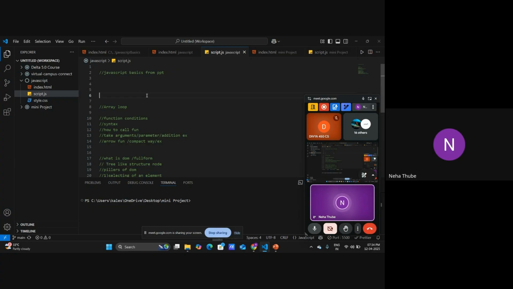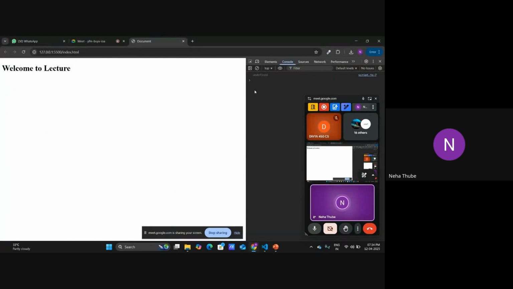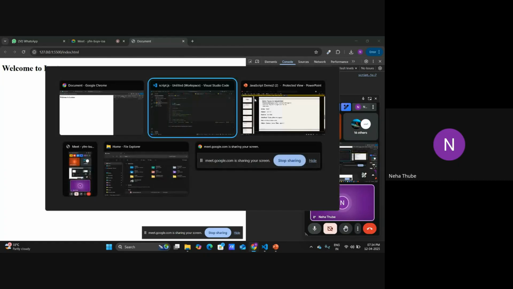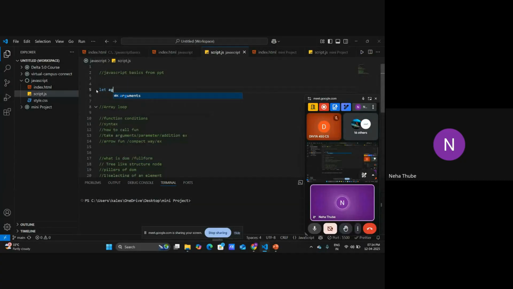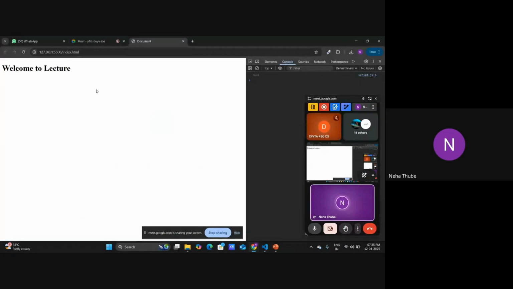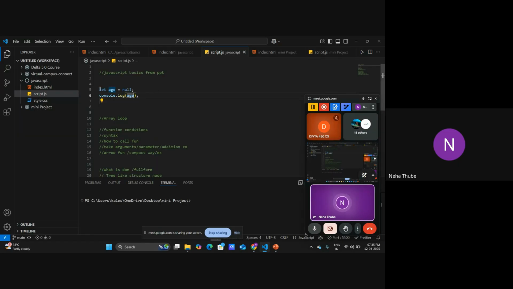So what is undefined? If we declare a variable, let age, it is declared, but we haven't assigned it any value. It will not give an error, and so it gives the value undefined. And null means an intentional absence of value, like age equals null. That means it is an intentional absence of value. This is the difference between undefined and null.